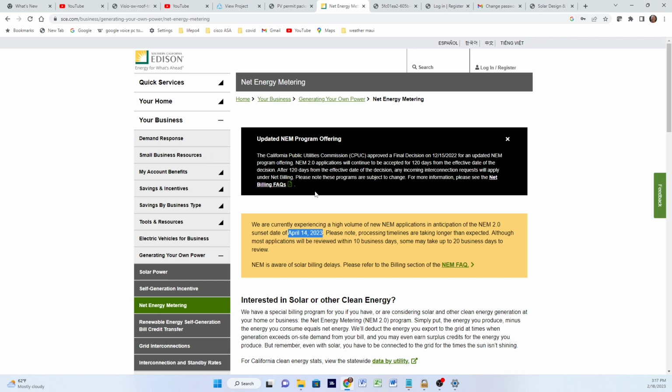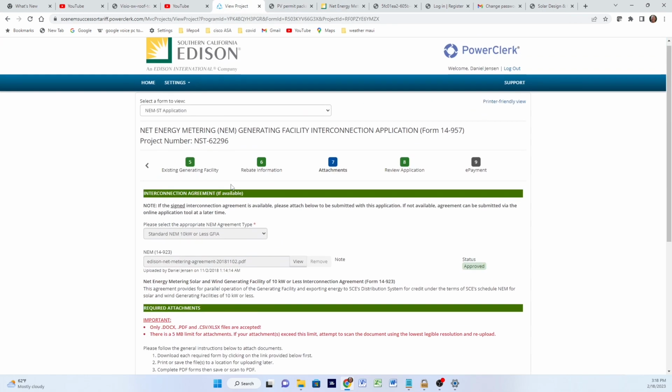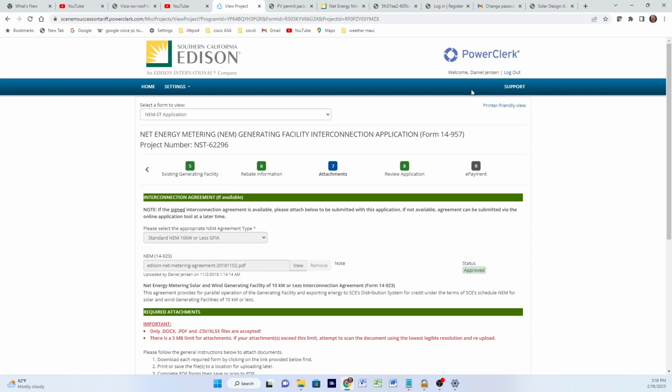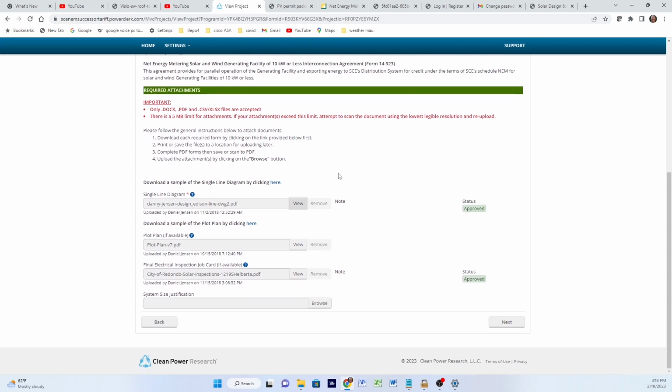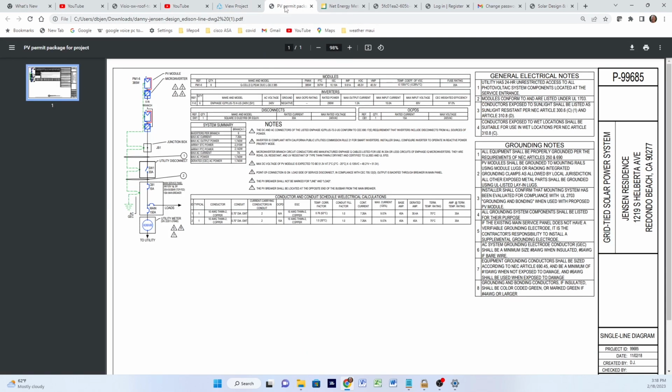And so what you're going to need to do is go on to a site that is owned by Edison, that is run by Edison, this Power Clerk system, and you're going to have to update some details in this application and submit a few documents. One of the documents that you're going to submit is a line diagram.